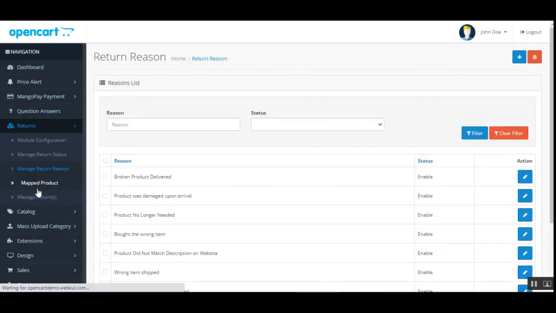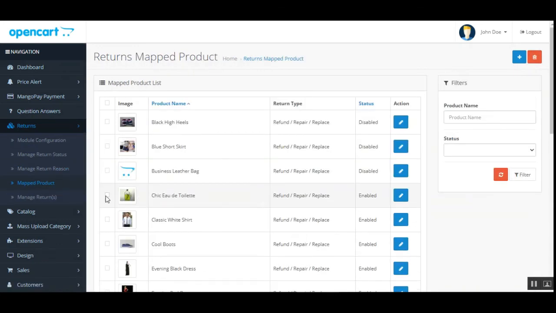Then comes the map product section. So from here you'll be able to map the product. There are two ways you can add the return option to the products. One is by navigating to the products. Let me show you that first. So we can do it for a newly created product as well as an already created product.